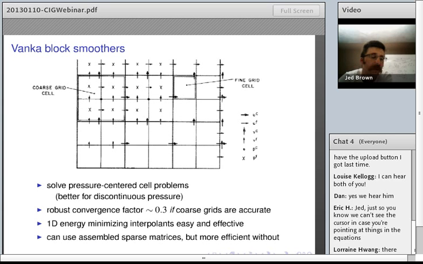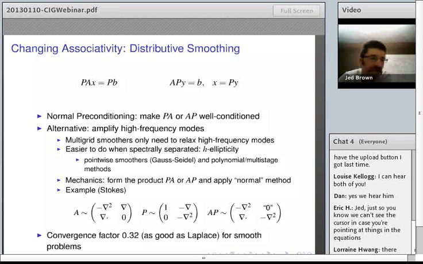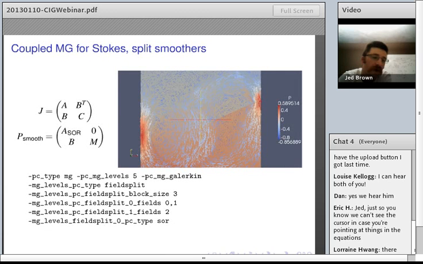There's very good theory behind these. It's a very robust method. The distributive smoothing is based on trying to amplify the high frequency modes. These have really nice theory for smooth problems without boundary conditions, but for rough problems, it's certainly not widely used. And with split smoothers, we can very easily just reuse everything that we have, and these actually work fairly well. They're not quite spectrally right, but they work pretty decent in practice, often better than splitting on the outside.